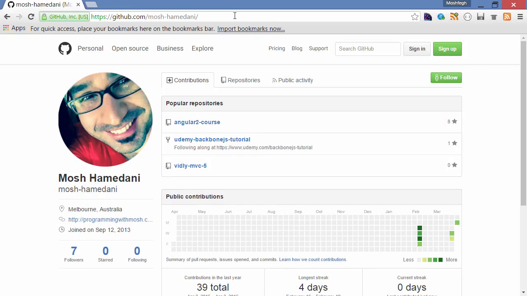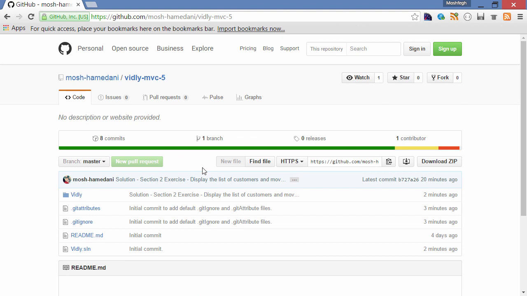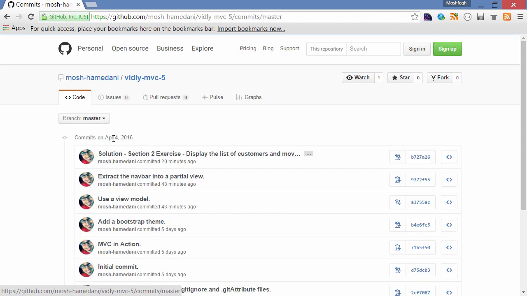Now, if you want to see my solution, you can simply head over to github.com/mosh-hamedani. Here you see I have a repository created for this course, Vitly-MVC-5. Here we can get the latest source code or one of the previous versions of the application. You can see currently I have 8 commits. So let's take a look.